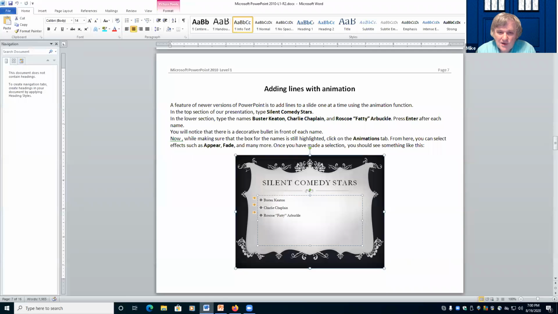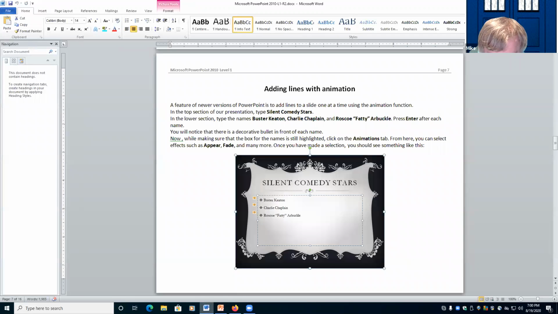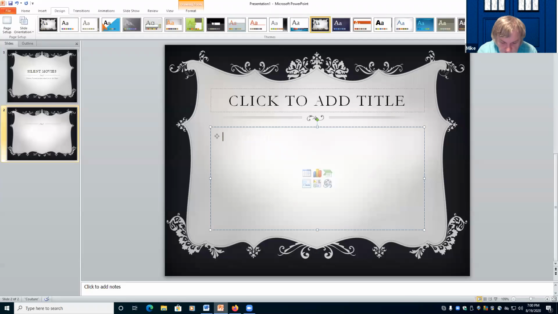So, coming back, adding lines with animation. First thing we're going to do is go over and actually add lines. So we'll click to add text. And then, because I don't have this memorized as much as I should, I'm going to enter some famous silent film stars. I can almost type it.